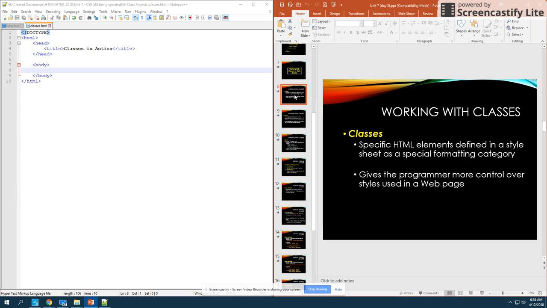So working with classes, what classes allow us to do is be even more specific. This says specific HTML elements are defined in a style sheet as a special formatting category. Currently we have paragraphs, H1 tags, link tags, table tags, but there are instances where we just want certain paragraphs to have a certain styling, or we want a couple of key elements to have maybe red text instead of black text or whatever it might be. So we're going to use classes to basically create special categories. We'll say anything with a class name of blank gets this additional styling.